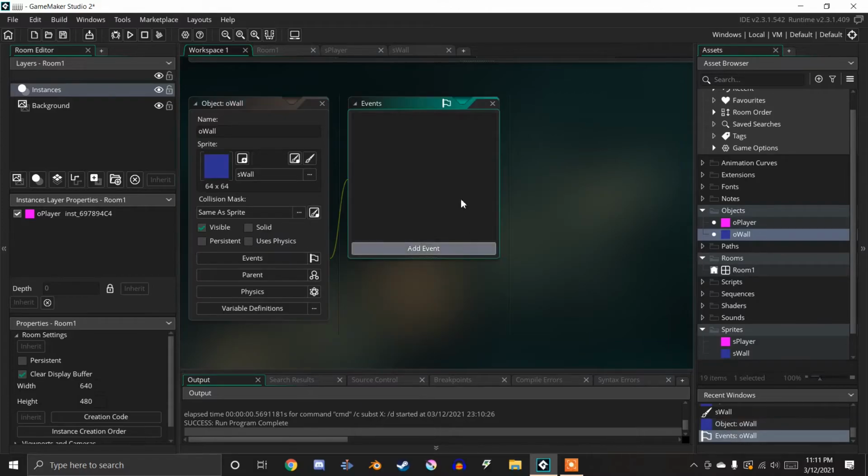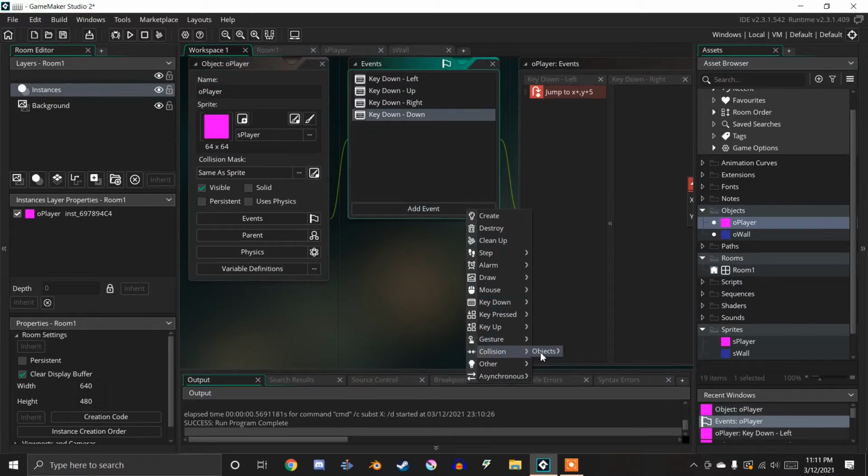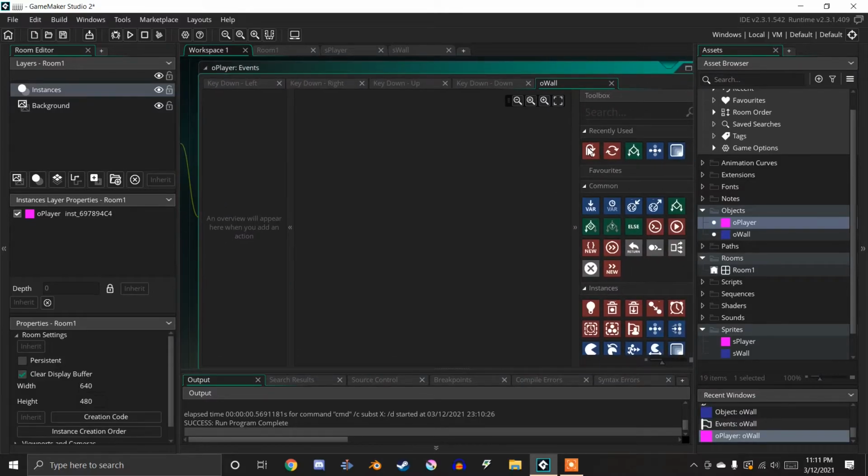Actually, no, we don't want to add an event to that. Let's go to our O player and add an event. Go down to collision, go to objects, and select wall. Now let's go to jump to point. Let's do 0, 0, relative, so that should work.